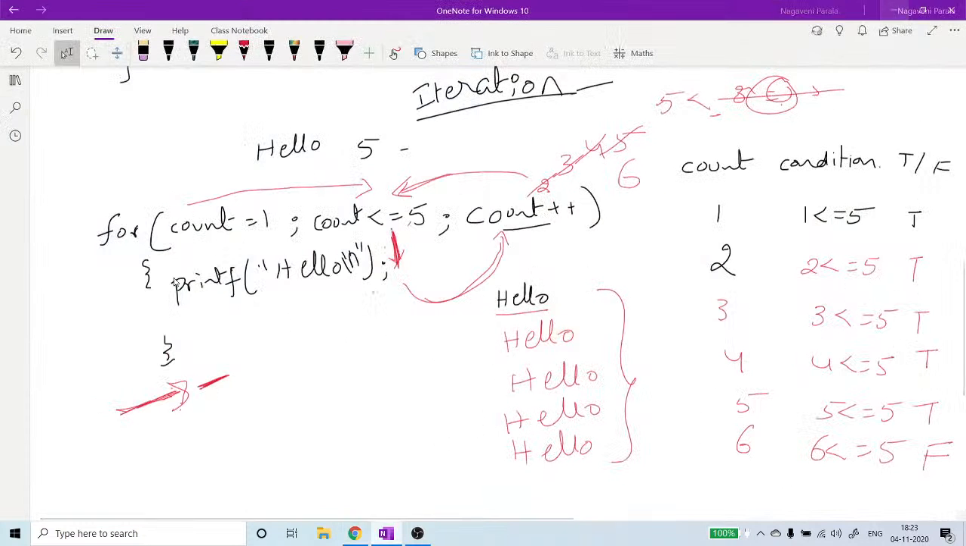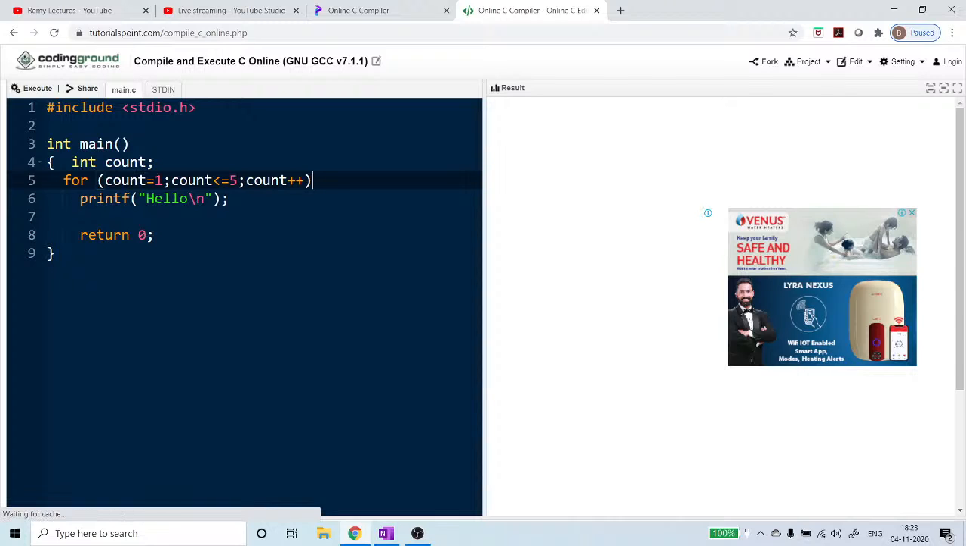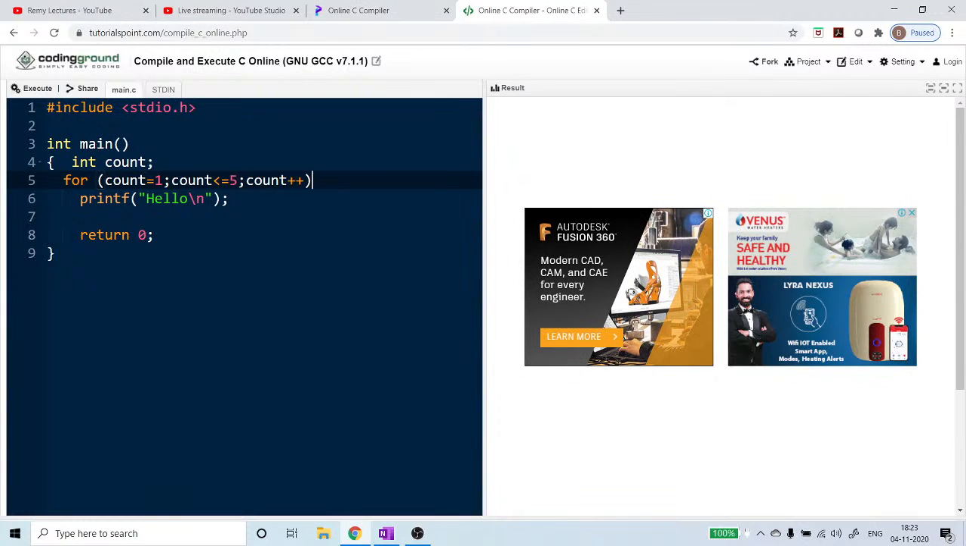See here, within the block there is only one statement, so I need not use the braces. I'll show you here without braces and with braces. First I'm writing without braces. I'm trying to execute this one, and I will explain whether it gives any error or not.